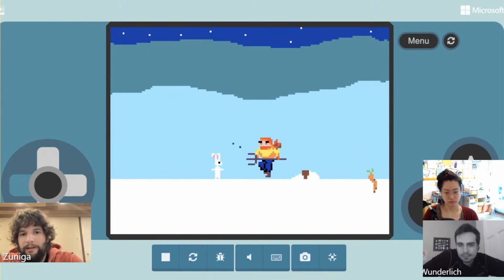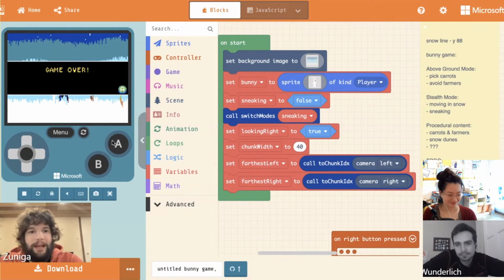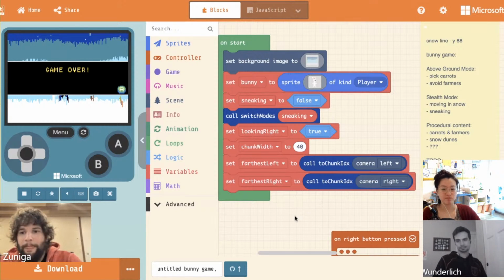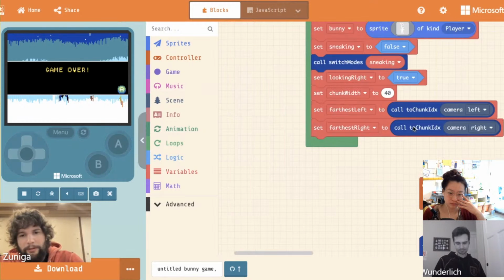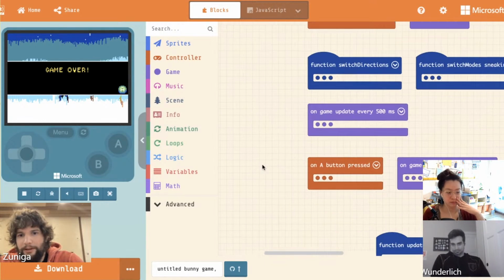That also makes sense because if we're only using the A button as our action button, then when we're sneaking, A is throw snowball, and when we're standing, A is pick up carrot. I think that makes sense. Okay, let's get snowball throwing working when we're in the snow.